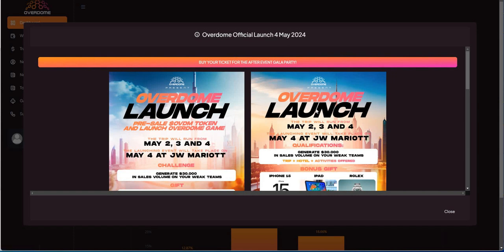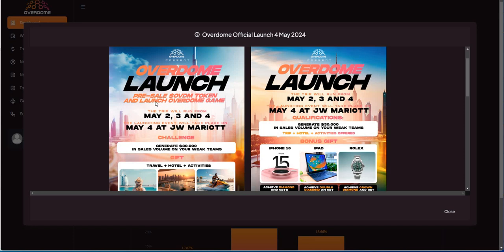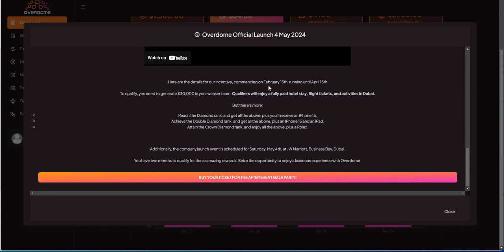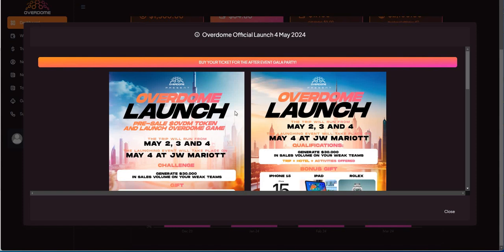And then the official launch of everything is on May 4th, as you can see here: the Overdome launch, and the pre-sale of the token and the game. The platform officially launches that same weekend. They have different bonus gifts you can earn in the meantime and work towards, if you choose to. They give you stipulations on how it works. It's been ongoing since February 15th, so it's been a month, and you still have another month to qualify for the incentive prizes or the trip to Dubai for the launch of this platform.